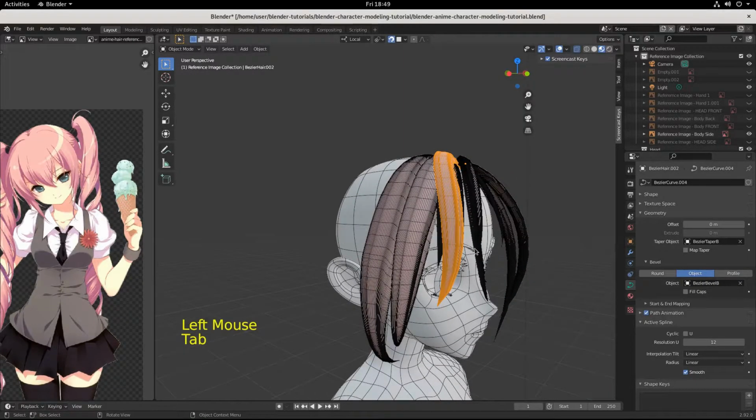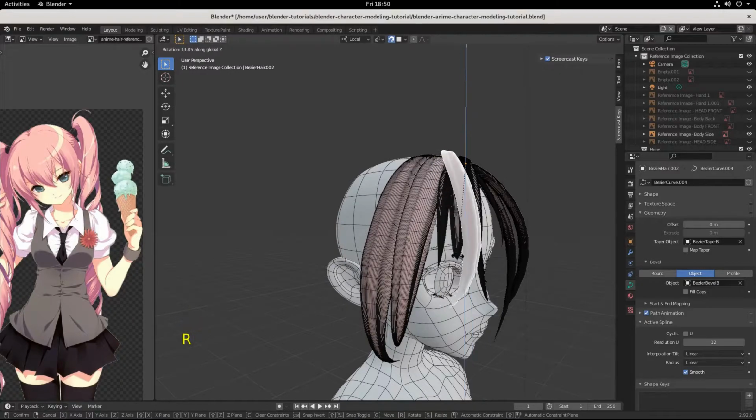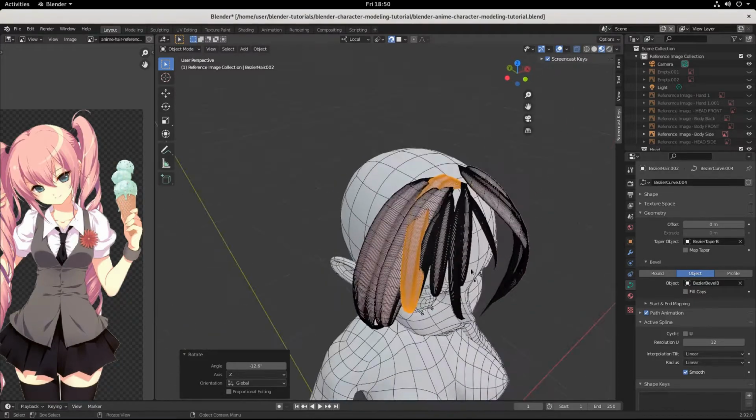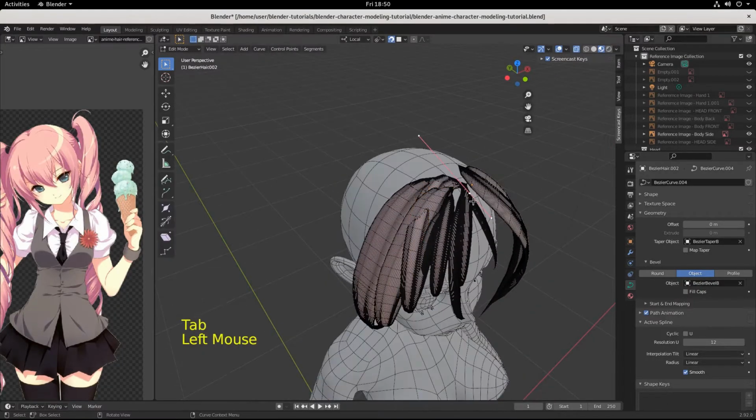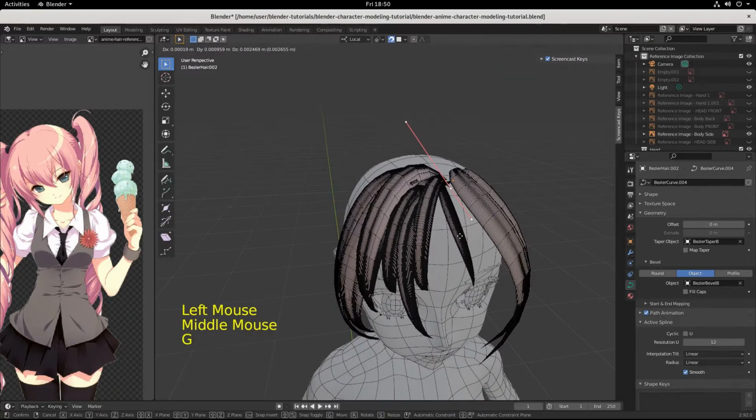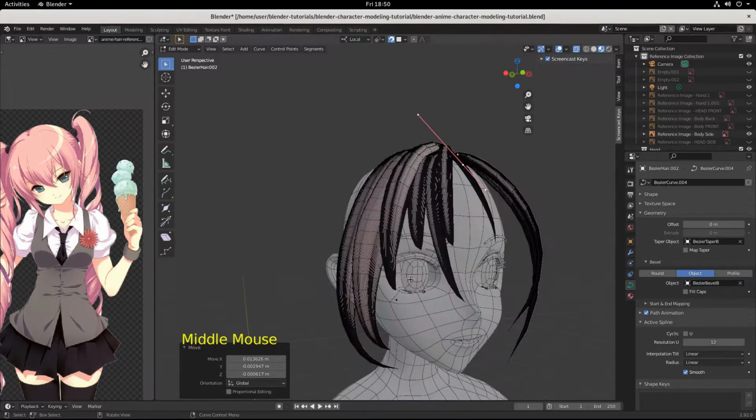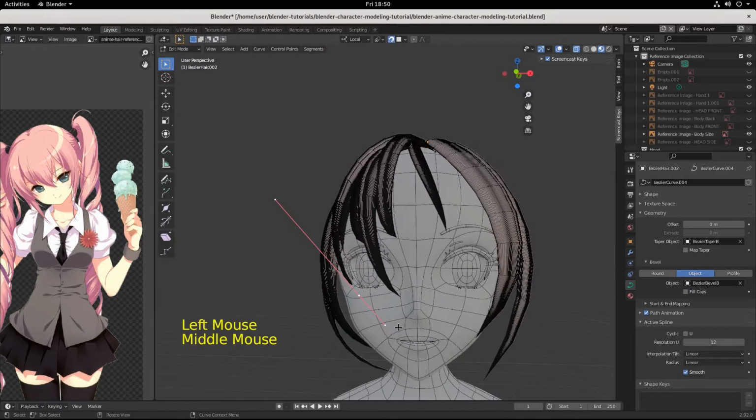Let's tab to object mode. Why don't we rotate this on the Z a little bit, like that. Then bring it up. I want to bring this up a little bit. There we go. So it pops over these guys. That's what I'm looking for. Like that. And then this one's going to obviously come out a little bit.